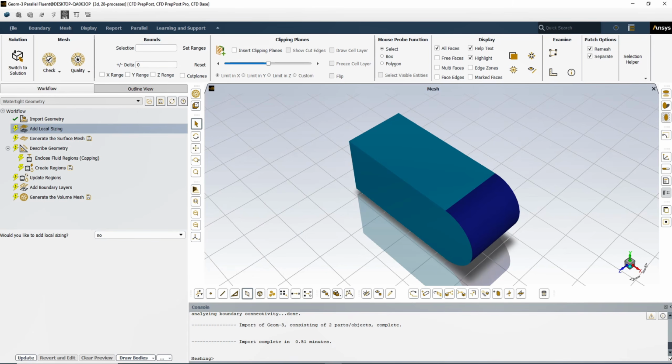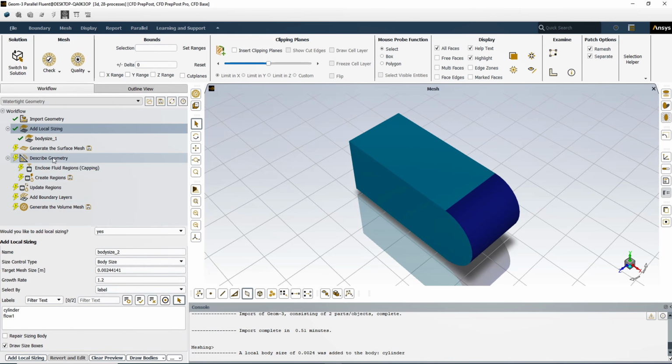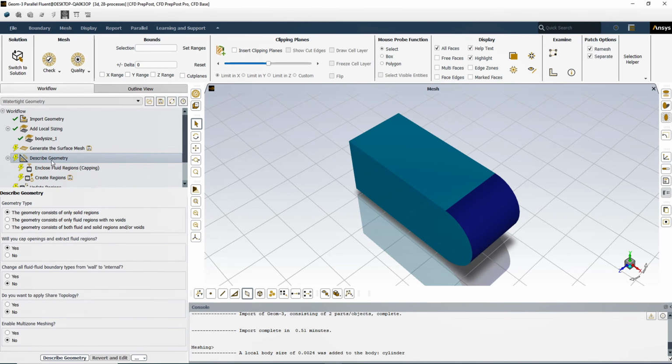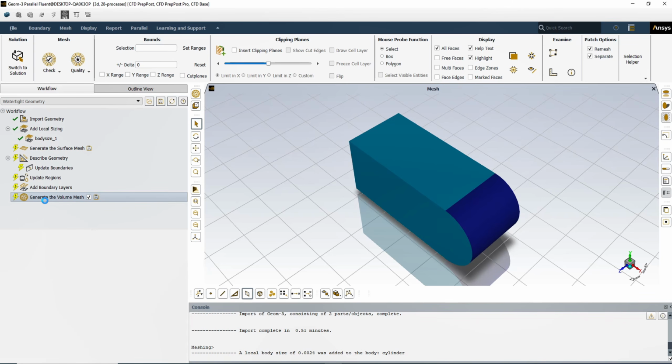Now it's time to use body sizing to generate the mesh. Start by going to the Add Local Sizing section. When prompted with the question, would you like to add local sizing? Answer Yes. In the Size Control Type options, select Body Sizing, and for the target mesh size, use 0.024 meters. Choose the cylinder in this selection box, and then apply the local sizing. After that, go to Describe Geometry and select that the geometry consists of only a fluid region with no voids. Then, click on Generate Volume Mesh, Part.